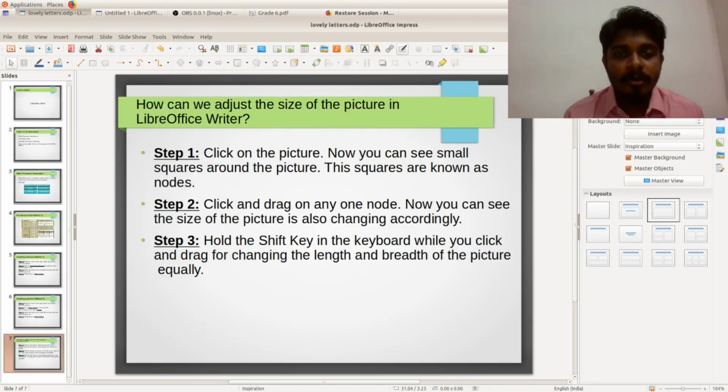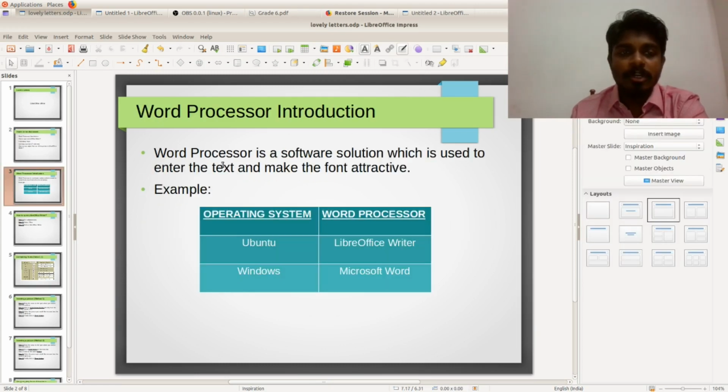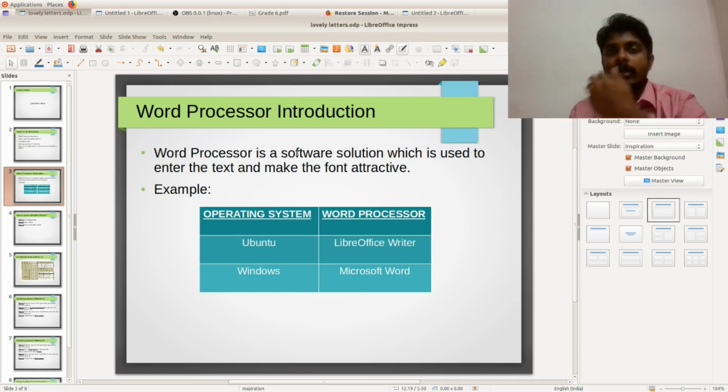So hope all are clear about the topics which we have discussed in this chapter. So let us go for a quick revision. The first one is word processor introduction. What do you mean by a word processor? It is software. What is its use? It is used to enter the text. What do you mean by text? Yes, the letters we are typing in the software. So it is used to enter the text.